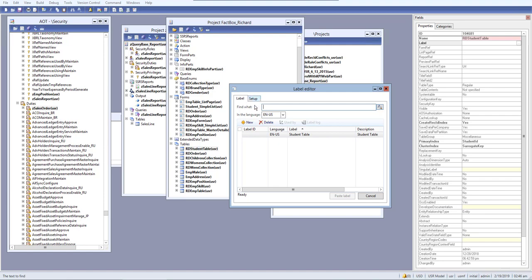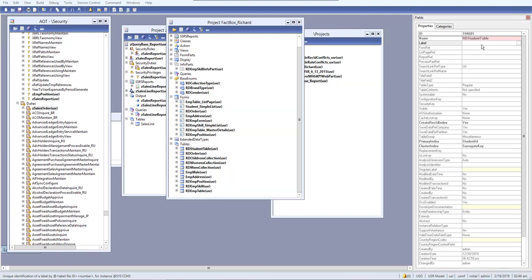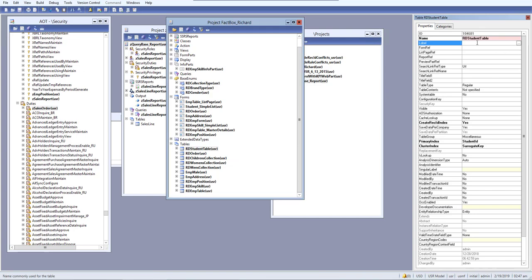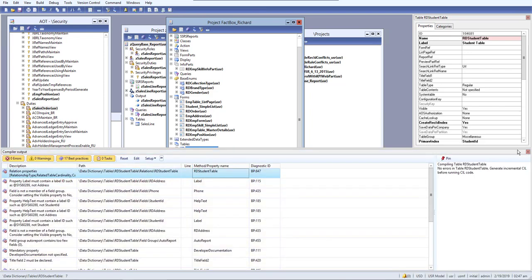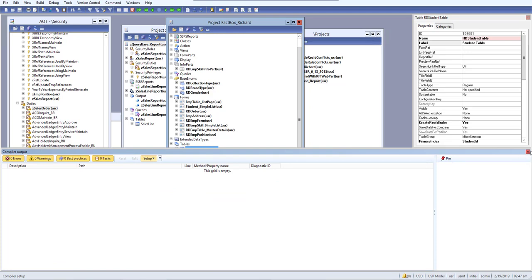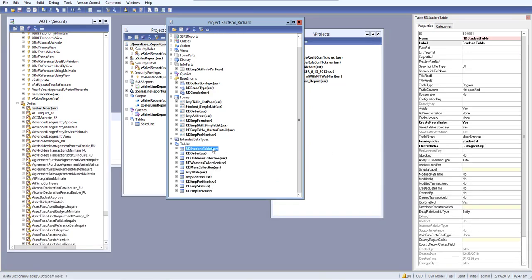Let me try to add a new one, and let me get the label ID first. Let me delete this one first, and let me use this one. I'll just copy this one, close this one first, and go over here and just paste the label, and that should be fine. Okay, we get the label, and just save this one. Save, and okay, just reset this one, and just restore it.